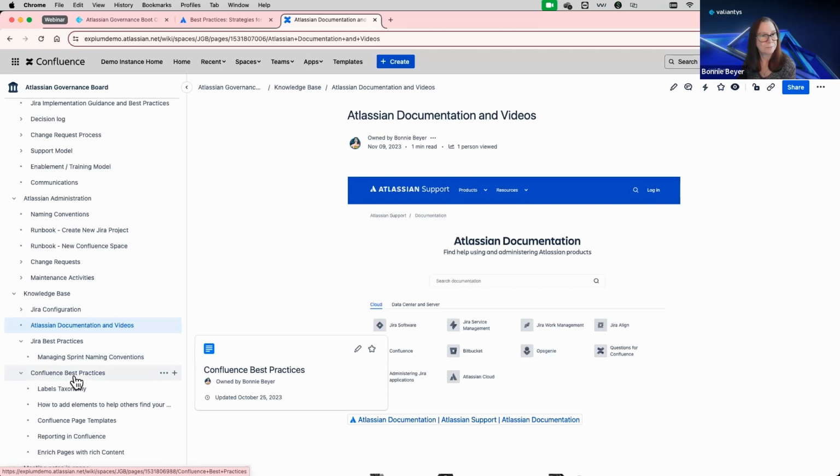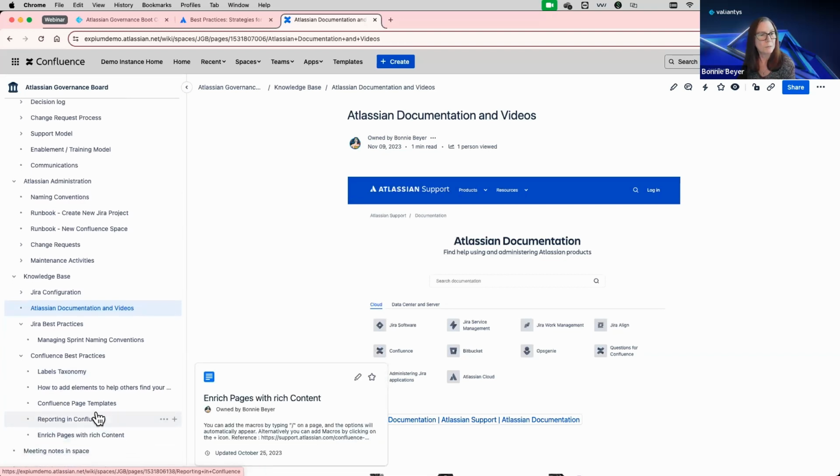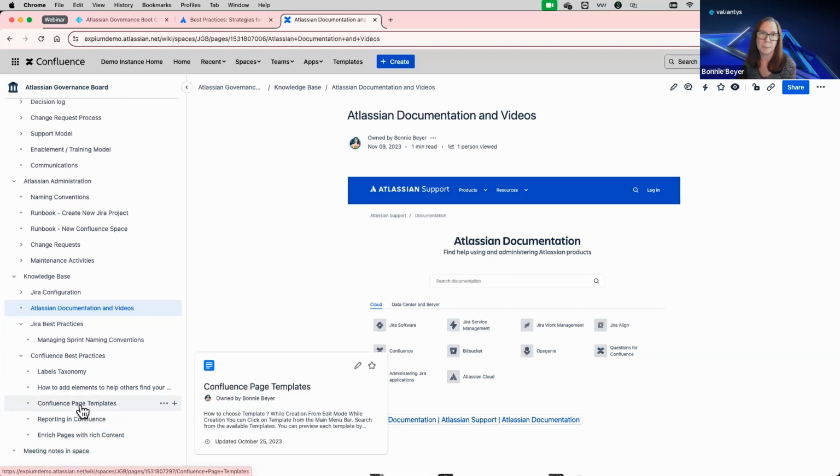So labels taxonomy is a great one for your Confluence. As everybody knows, labels can get quite out of control. So having some idea as to these are the labels we prefer to use at our company will really help with that as well. Or we built out certain Confluence page templates for how we do engineering estimates, for how we do our critical design review, or whatever it is that's company specific, and we've created our Confluence page templates. You can document those here, so that way people know they're available to them.